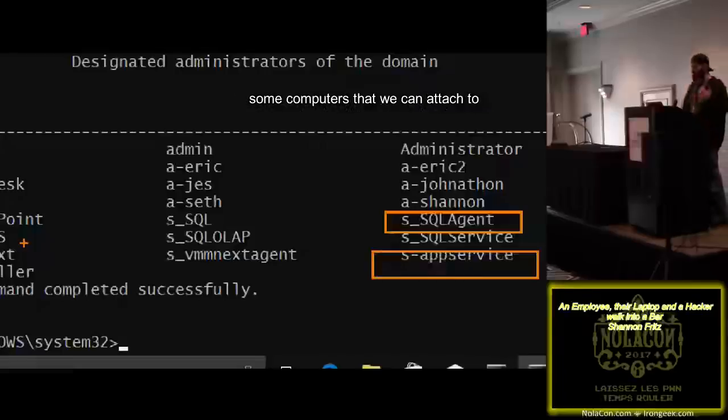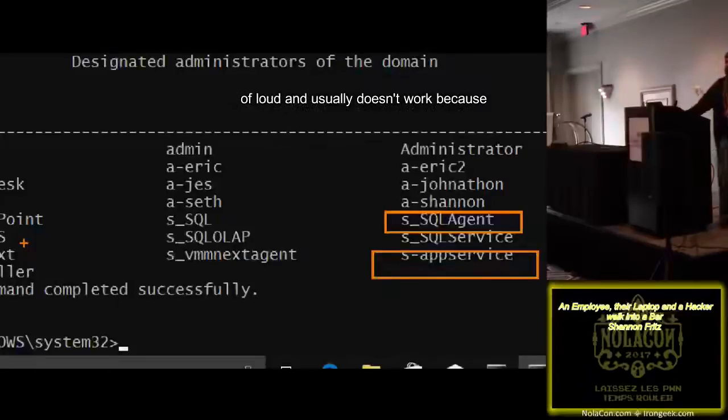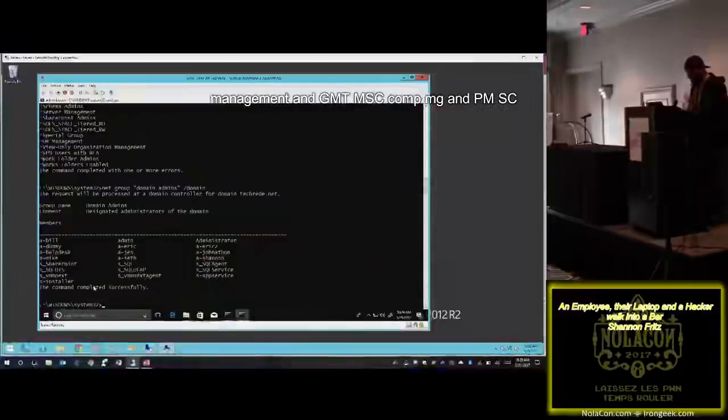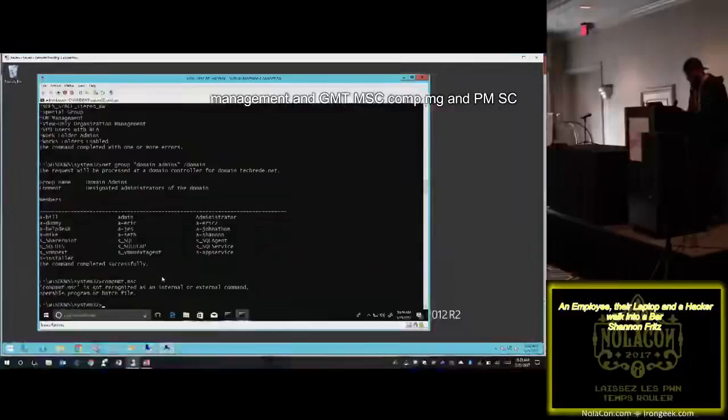So now what we need to do is find some computers that we can attach to. There are some things we can do like nslookup to try and do a zone transfer and dump all of the DNS, but that's kind of loud and usually doesn't work because domain controllers as of 2008 and up reject that kind of query. So instead we can just return to our friend comp mgmt, compmgmt.msc.